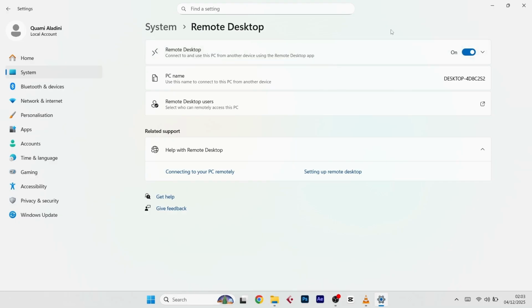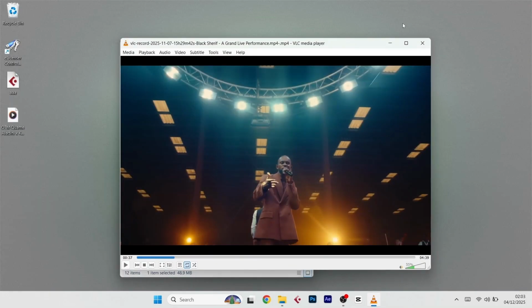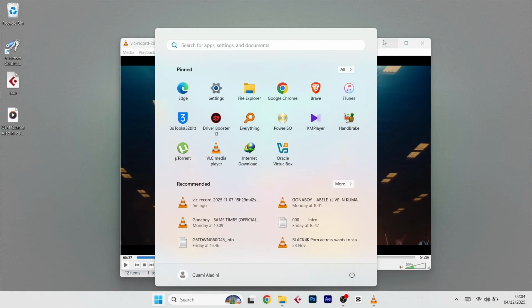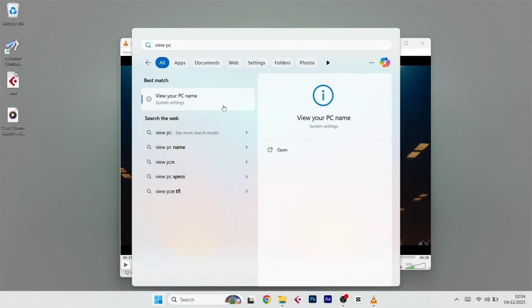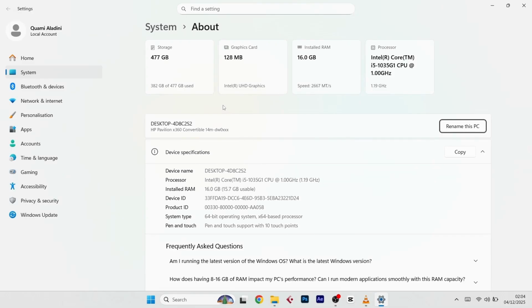The next step is to get the computer name or IP address. Now, we will be doing this in two ways. The first option is using the PC name. On your target PC, press the Windows key and then type View PC Name. Click on the result. Note down the PC name. This name rarely changes and makes connecting easier. Now my target PC will be my computer 2.